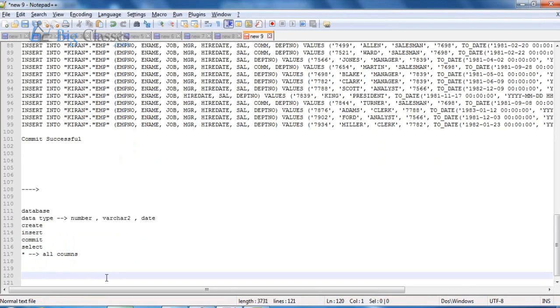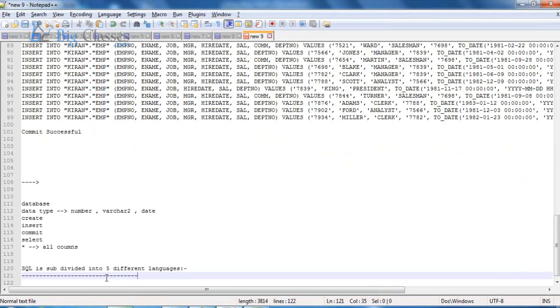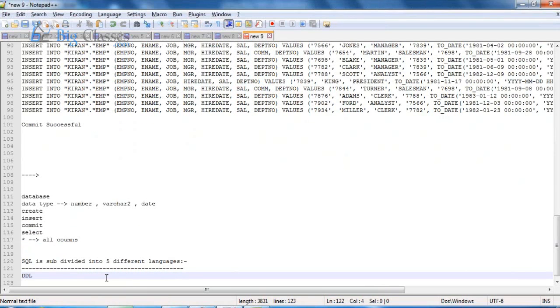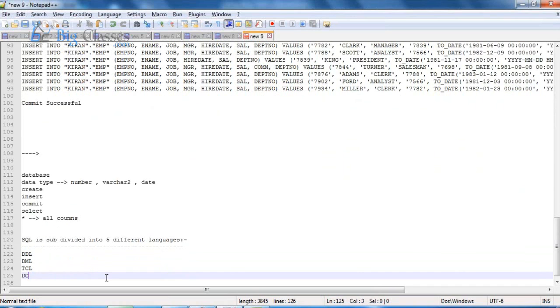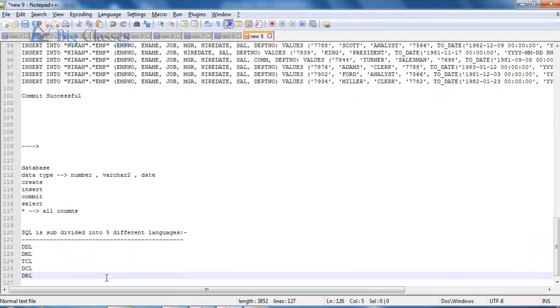I'll give you one simple point here, and with that I'll stop the session for today. SQL is subdivided into 5 different sub-languages. One is DDL, DML, TCL, DCL, and DRL. I'll tell you what is a DDL and what all the things are in the next class.